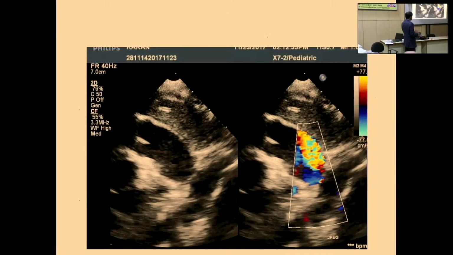Now the question is where to measure the PDA. Some people will measure here. Here, narrowest. Always check the narrowest point. This PDA will be given 10 millimeter here, 3 millimeter here and 5 millimeter here.